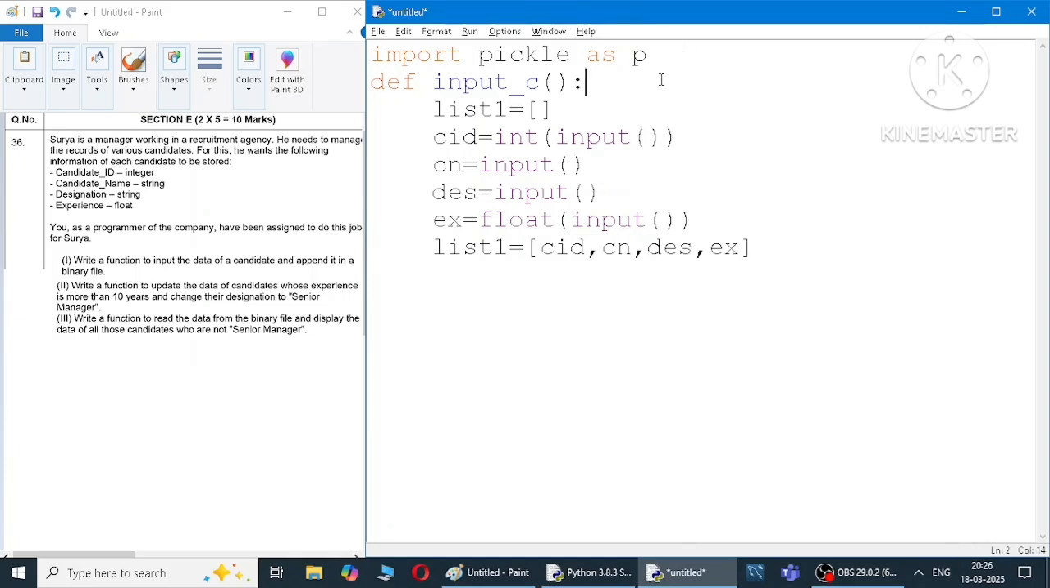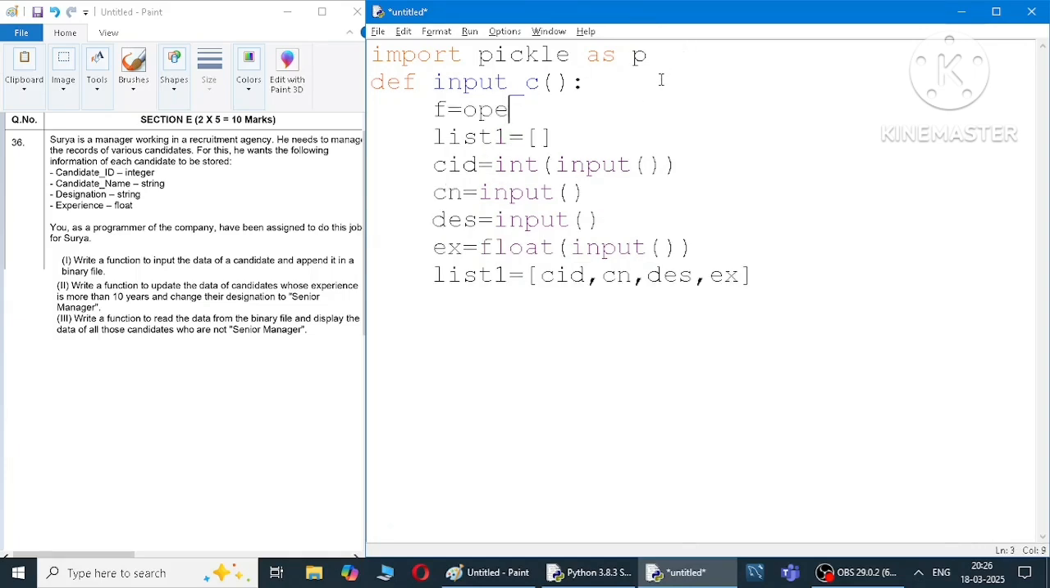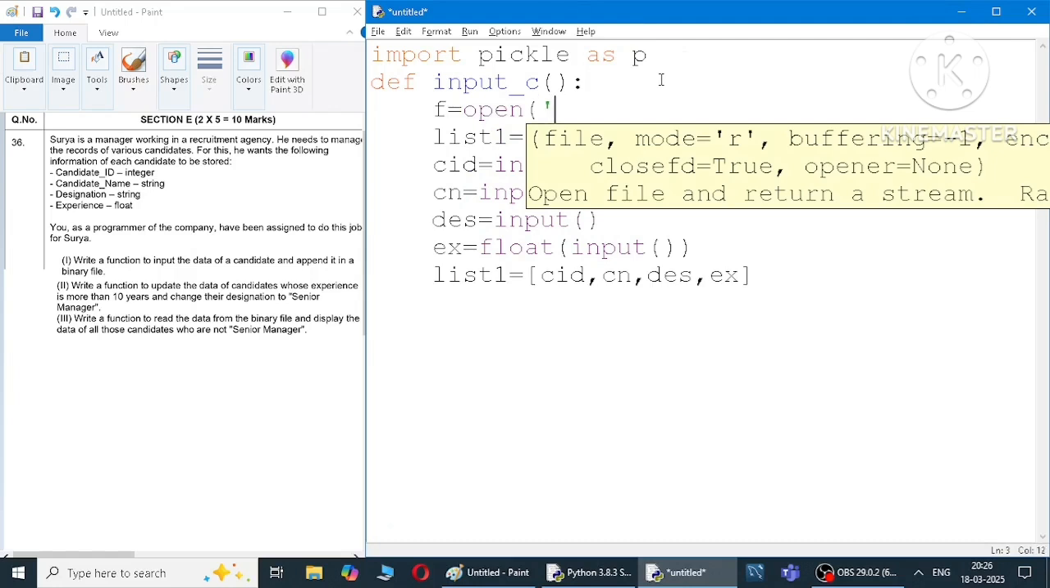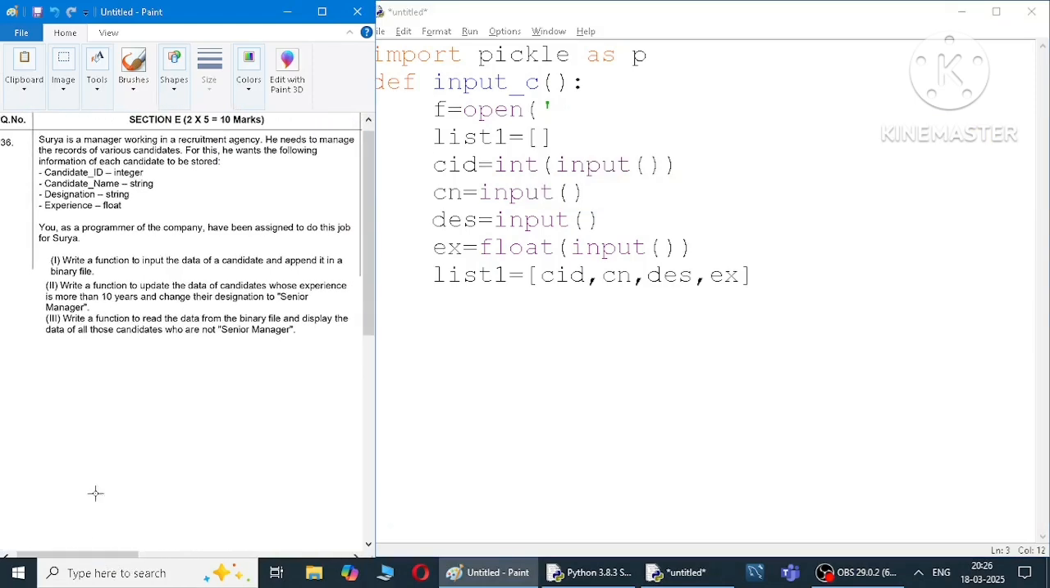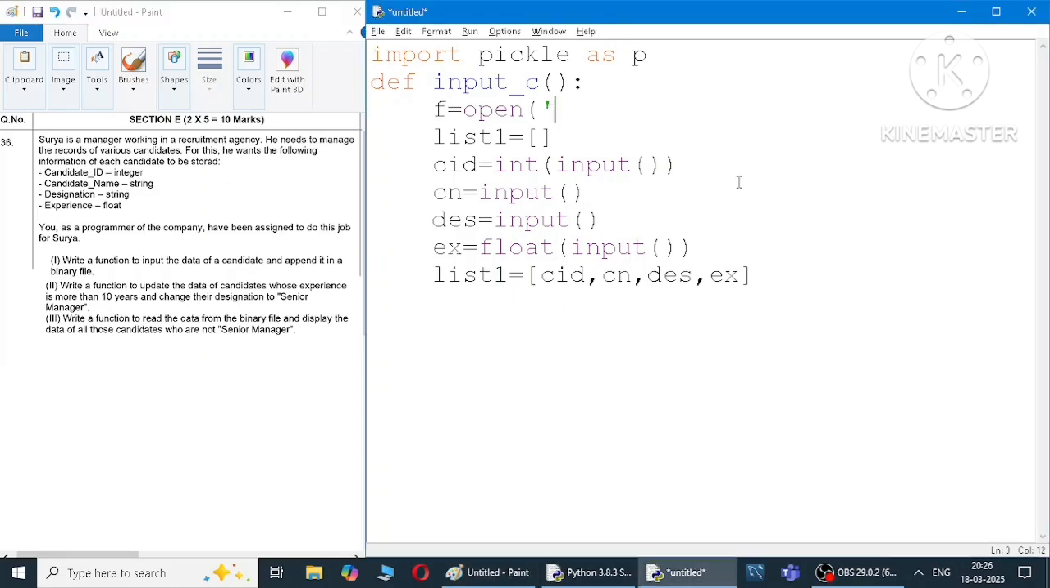So first, open the file, f equal to open. What is the file name? Working for a recruitment agency, so let us have it as candidates.bin, a binary file. And what is the mode? AB mode. Open this in AB mode.